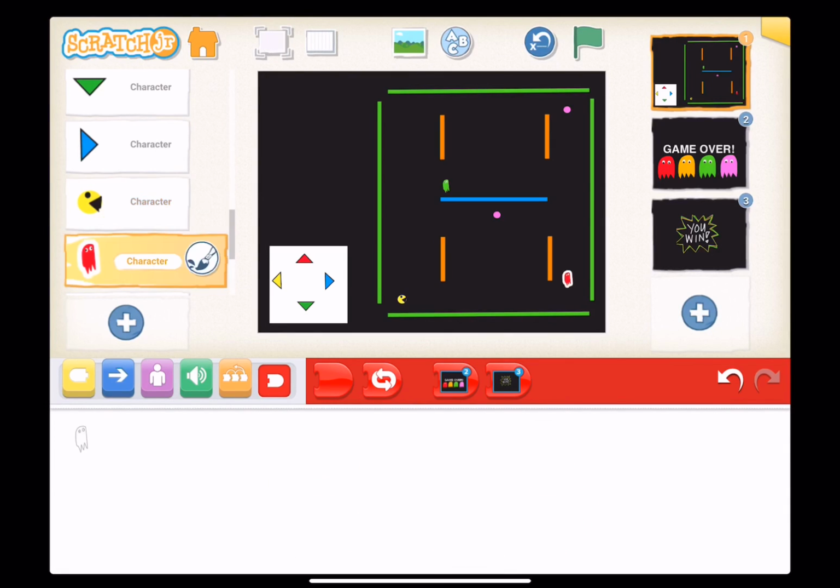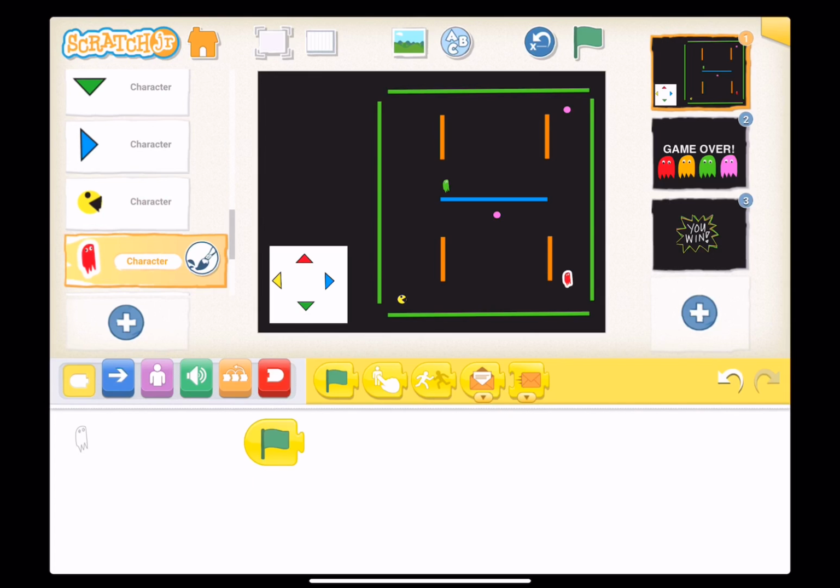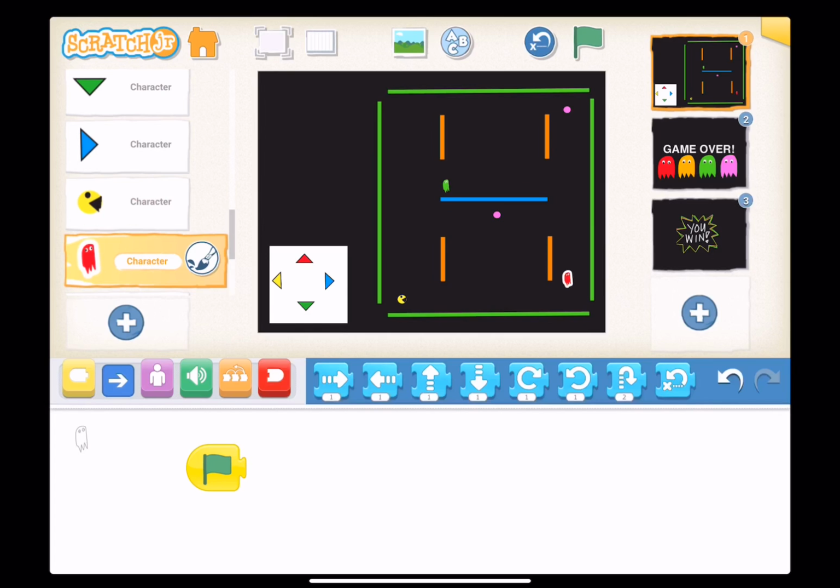Okay, now we've got the ghost to still code, and also the pink dots. So we want the monster, the red one, to move up and down in the column that it's in. So we're going to say on start, it's going to go up, we'll say 5, and it's going to go back down 5.